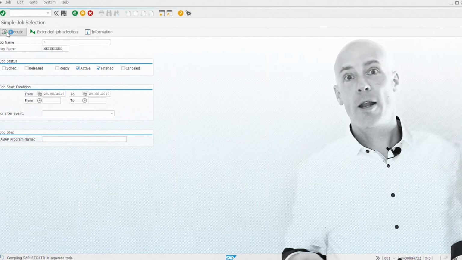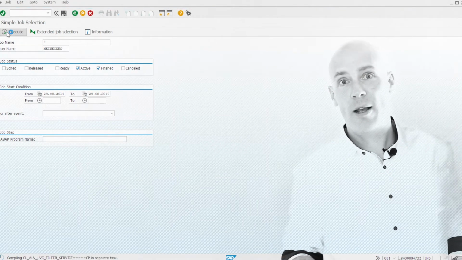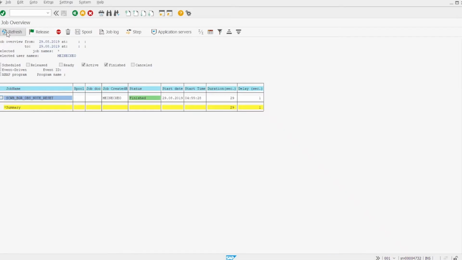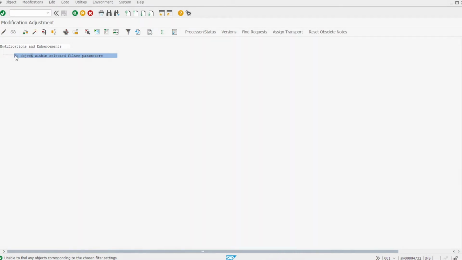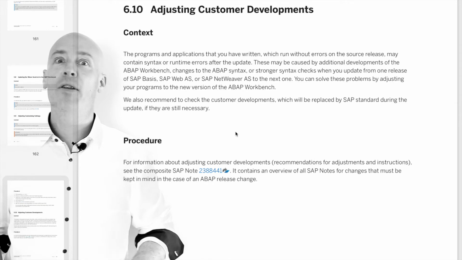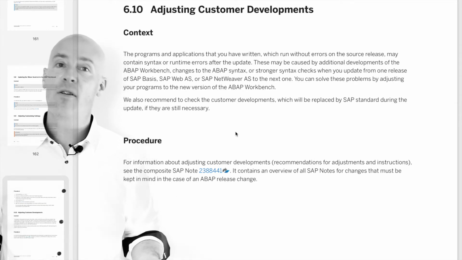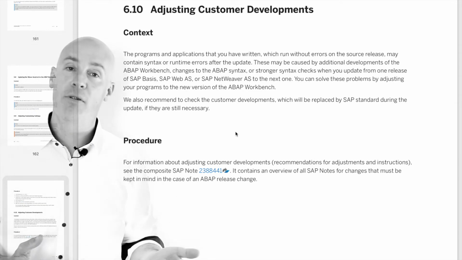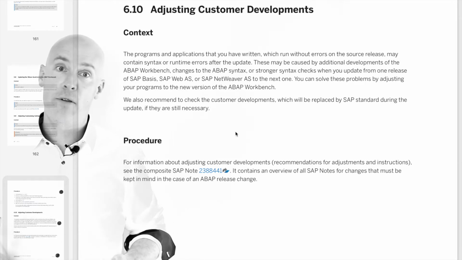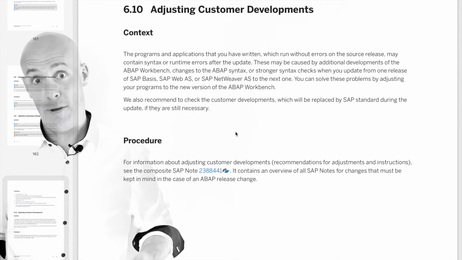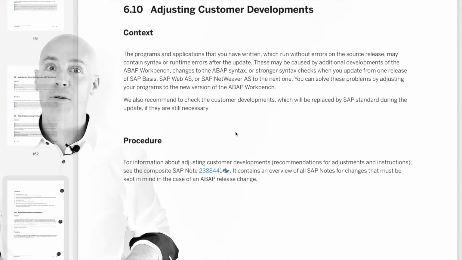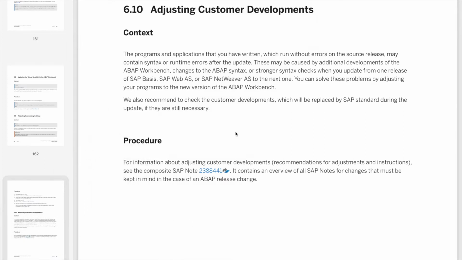If you like, in SM37 you can check this running background job. Perfect! No more objects to adjust. SAP often invents new functions and new methods in their tools. If you're a developer, you should know what I'm talking about, do you? So please revise your code and adjust or improve it.